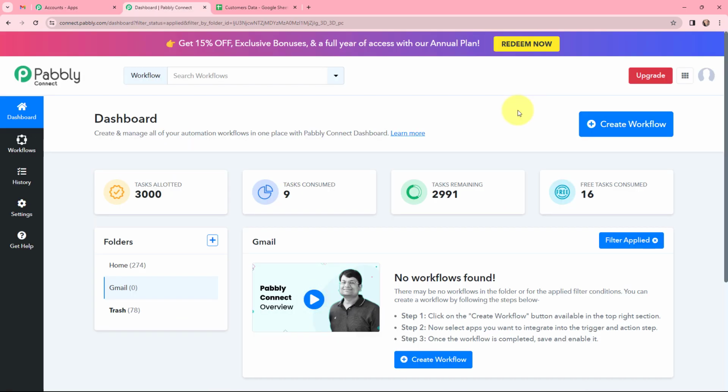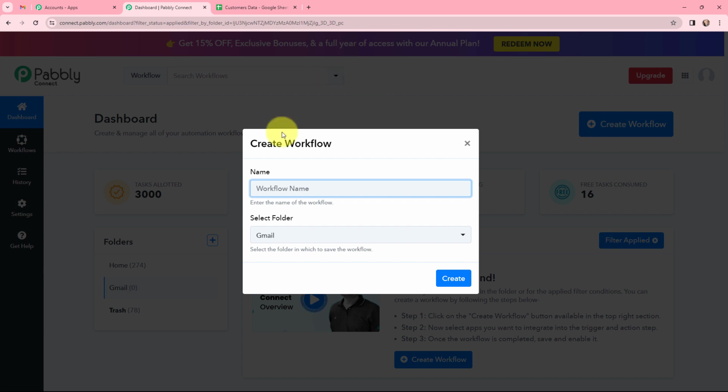So this here is my dashboard, and to create a new workflow, I will go to my right hand side corner and click on this create workflow button. Now in this dialog box appearing, I need to give my workflow a name. So here I've named it send thousands of emails with Gmail, and on my left hand side you can see these are the folders that I've created before. I want to save this workflow in the folder named Gmail, and now I'm going to click on create.